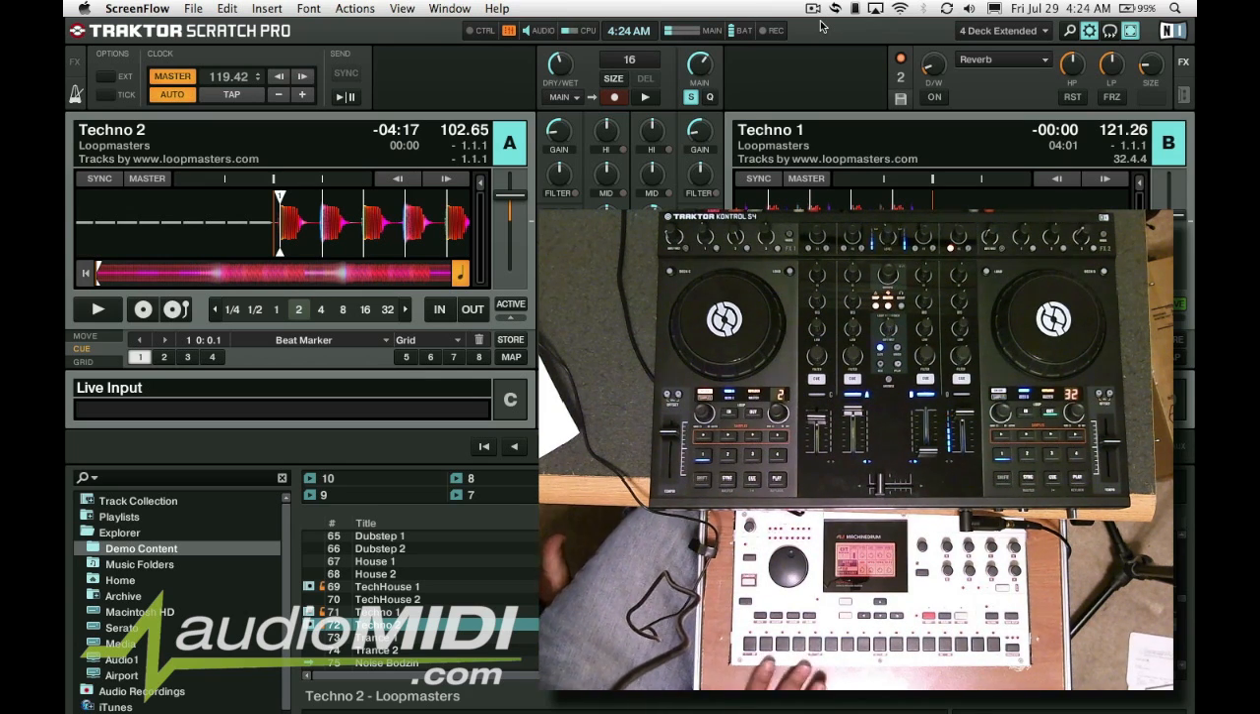Today I'm going to be showing you how to sync up and incorporate an external drum machine to your Traktor Kontrol S4 setup. In this case, I'm going to be using the Elektron Machinedrum, but it works with pretty much any MIDI device, synthesizers, drum machines, or whatnot. I'm using this one mainly because it's a step sequencer, so you can actually program patterns in real time. It's really a lot of fun.